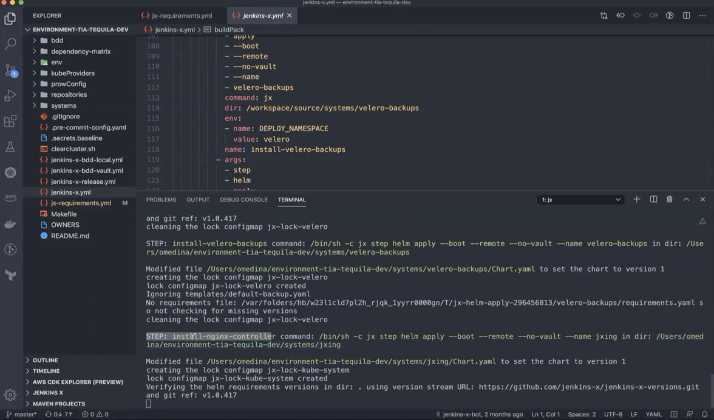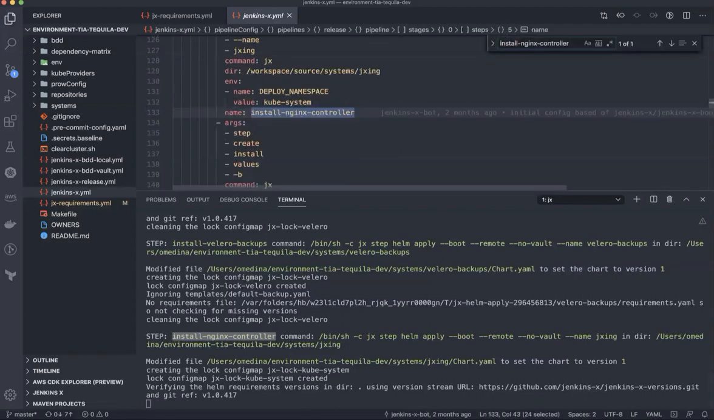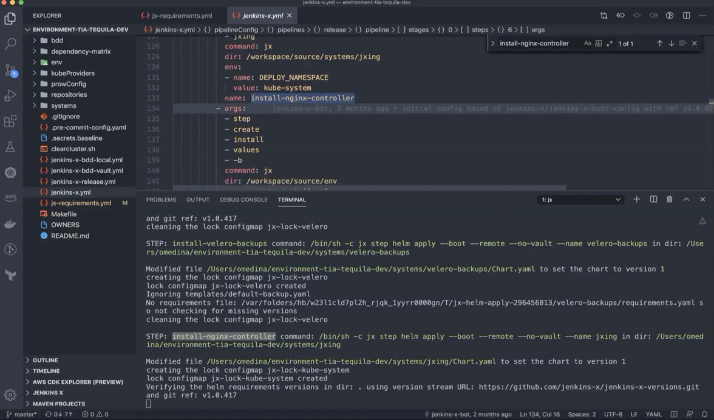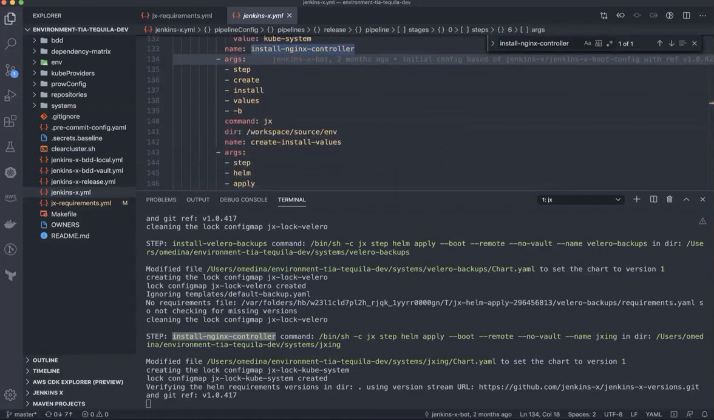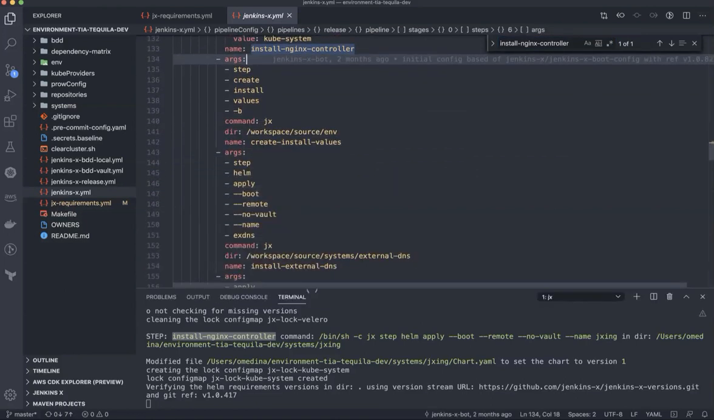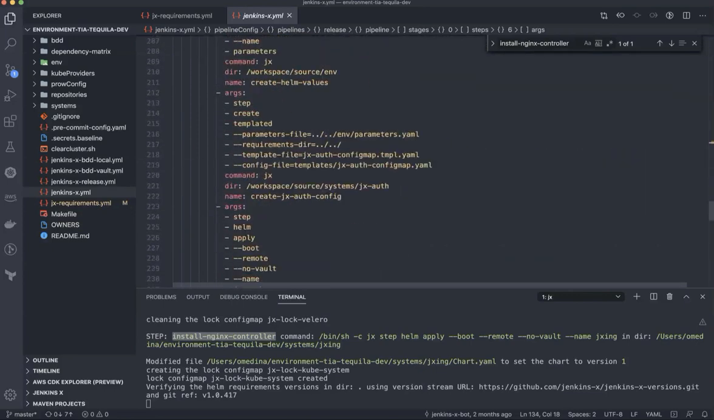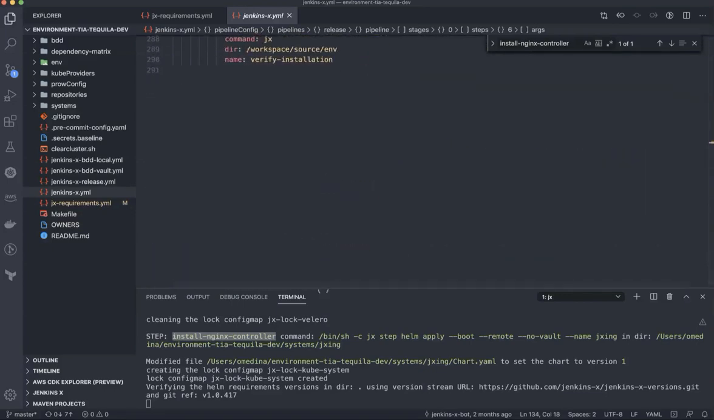And so we're in step install Nginx controller. So let's take a look at where that is. If I just search the code here, there it is. So it's going to do all this, and there are several other steps that are going to get executed.